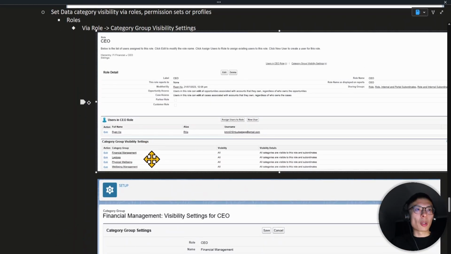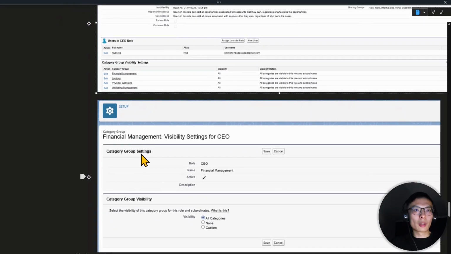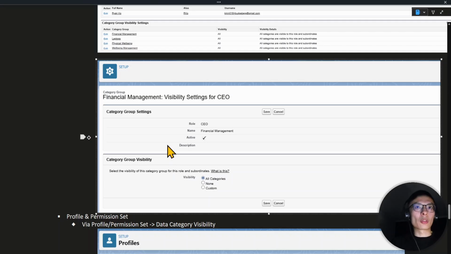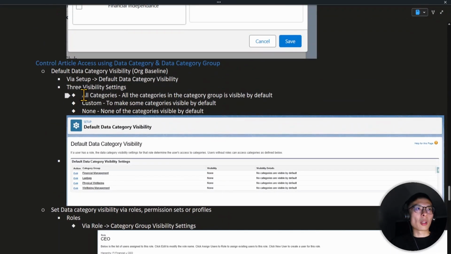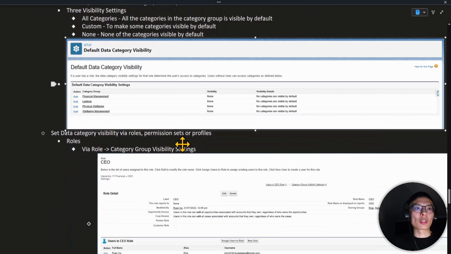And for example, if I want to configure the financial management data category group, I'll click on Edit, and it'll bring me to this window over here where I can select the visibility. So it's either all categories, none, or custom. The same as the visibility options available when we talked about the default data category visibility.